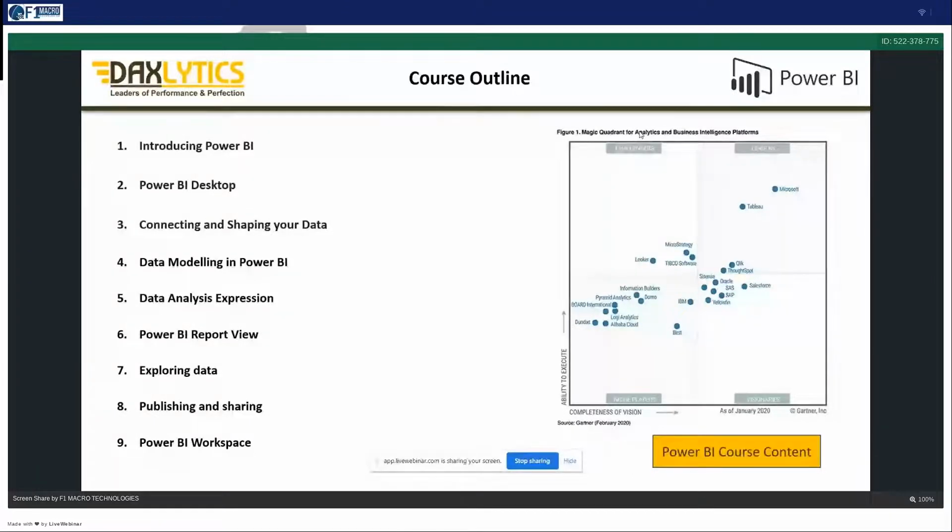Then we are going to talk about Power BI report view: exploring data, how you can explore data, and how you can publish and share your report with a wider audience. And then we are going to talk about the Power BI workspace. We are going to work on two windows. One is the Power BI desktop window, wherein you develop your report, and the other is Power BI service, wherein you publish your report. Power BI service is the cloud-based software wherein you can see your report. How does it look? We are going to talk about that as well, not today, but in upcoming classes.